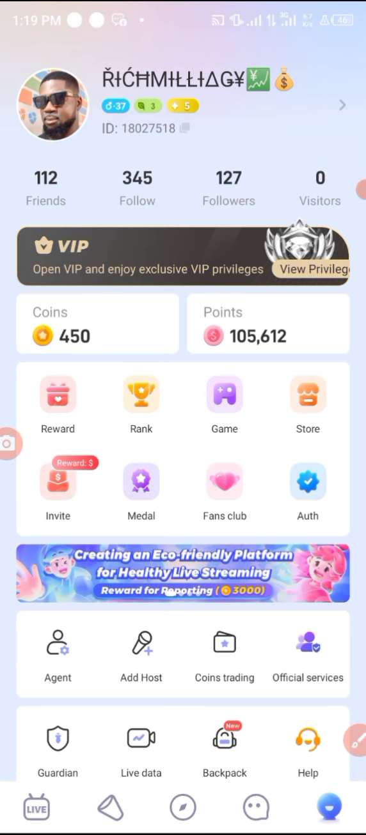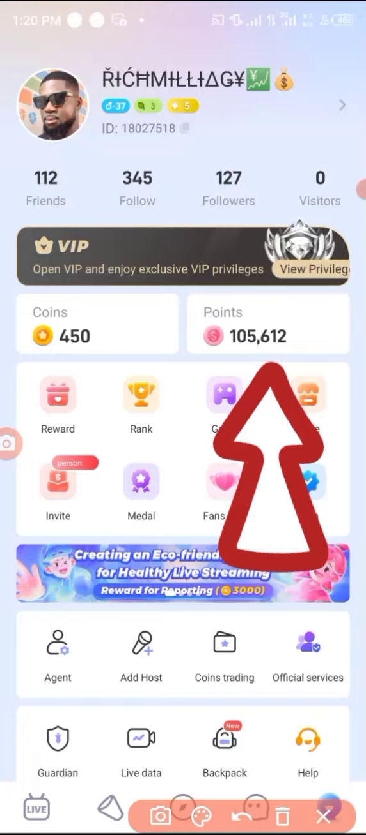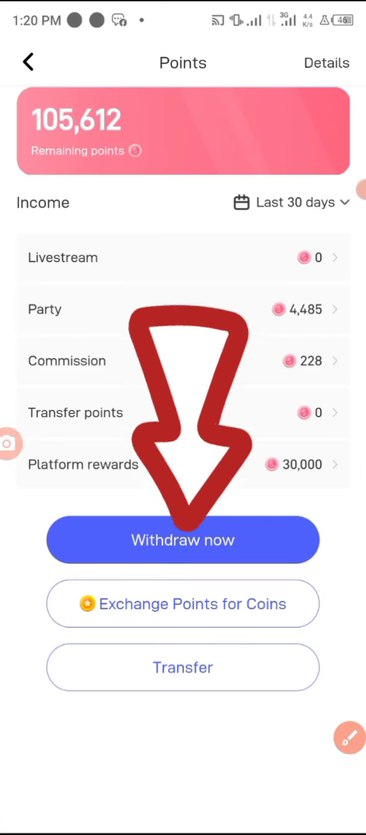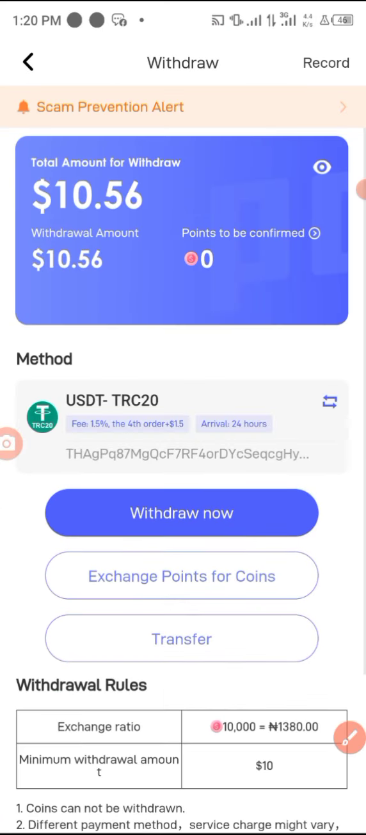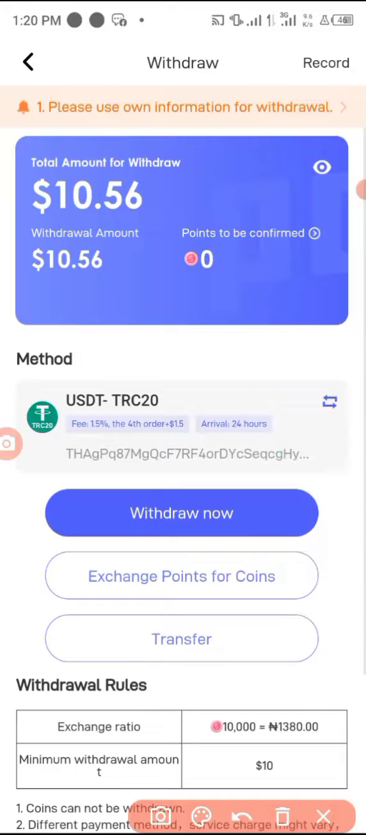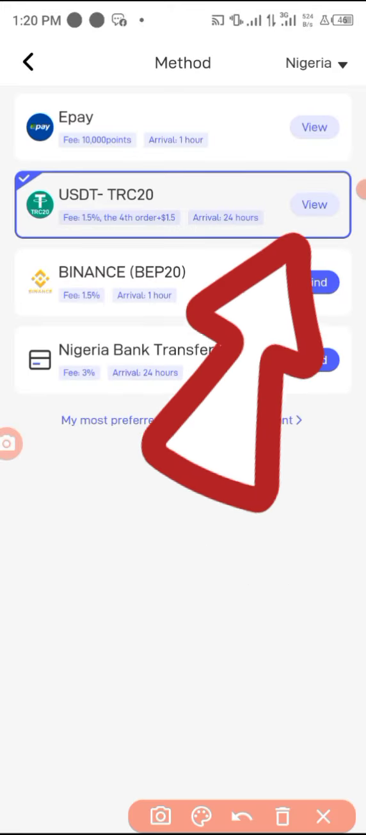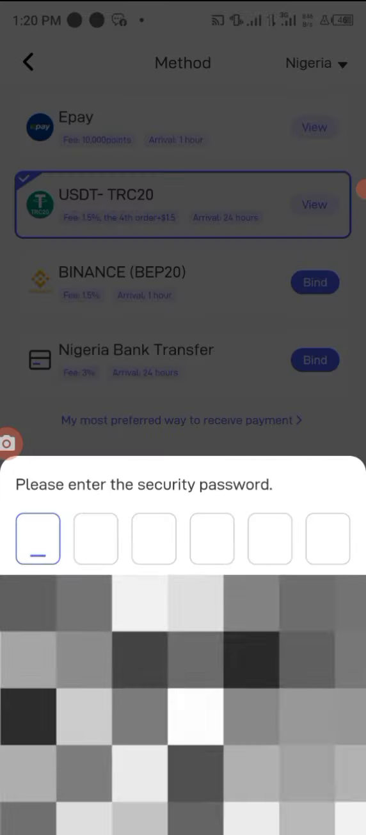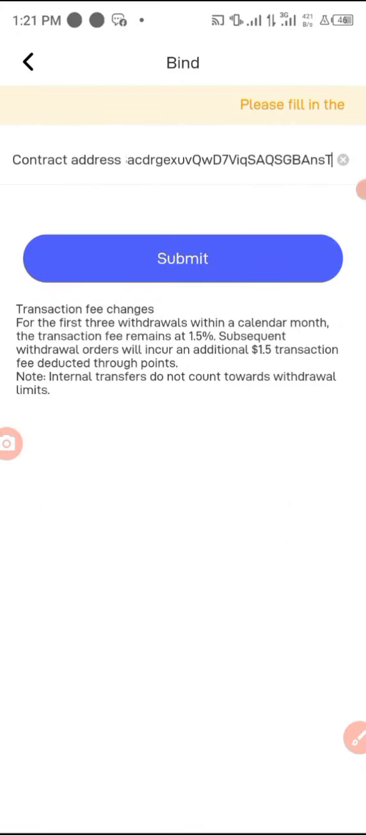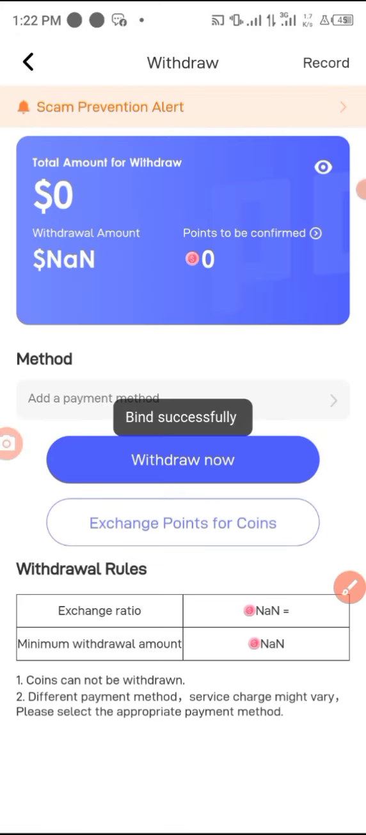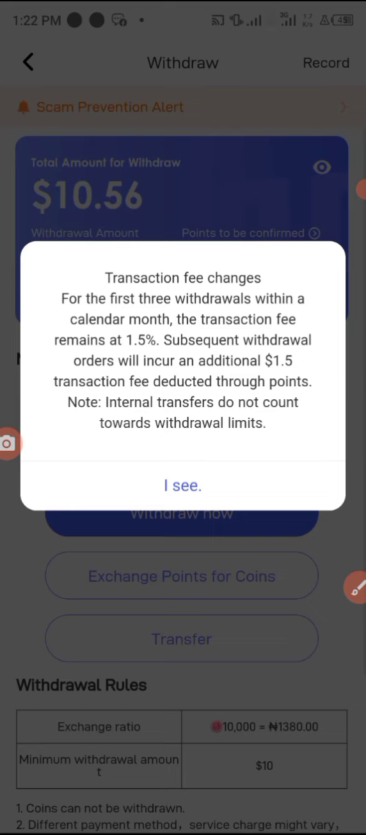Now, come back to Poppo Live and click on the points. Click on the Withdraw Now button and select the withdrawal method you want to use. Click here. Click on View to add the wallet address you copied from ByBit. Enter your password, paste the link, and click on Submit. Congratulations, you have successfully bound your USDT TRC20 wallet with your Poppo account.